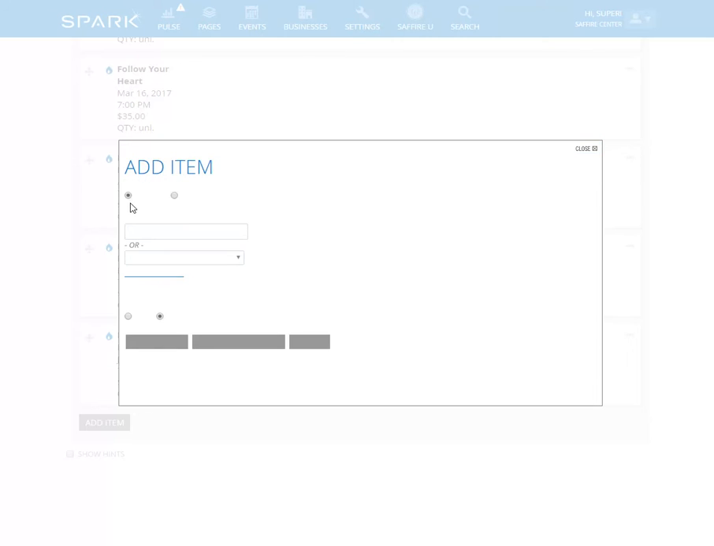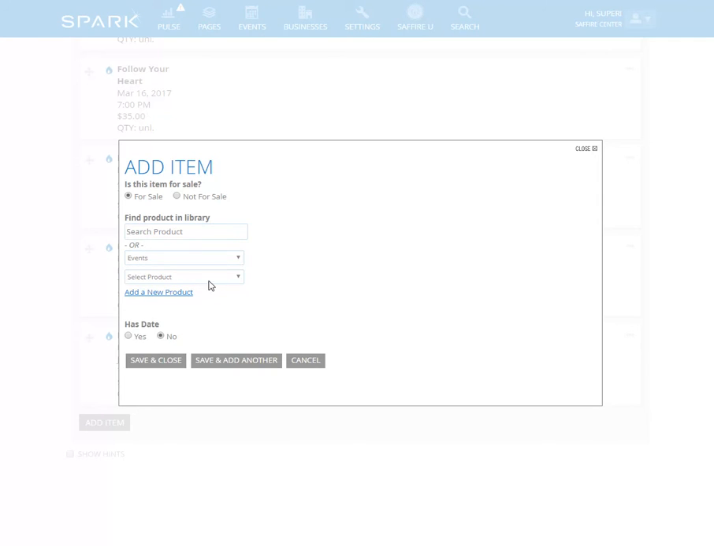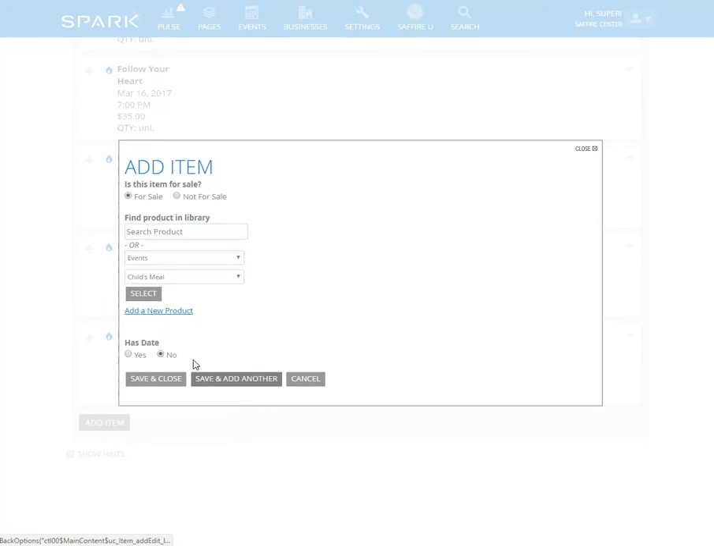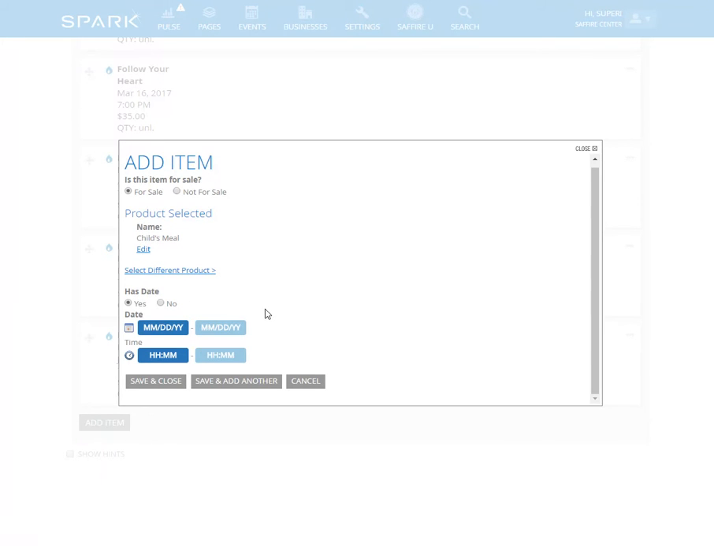So let's go ahead and just say this item is for sale. We can find this in the product library and I'll go ahead and do that, or you can add a new product on the fly. Once you're done there, hit select. You can also edit the product from this section or select a different product. You can also add a date if that's applicable.